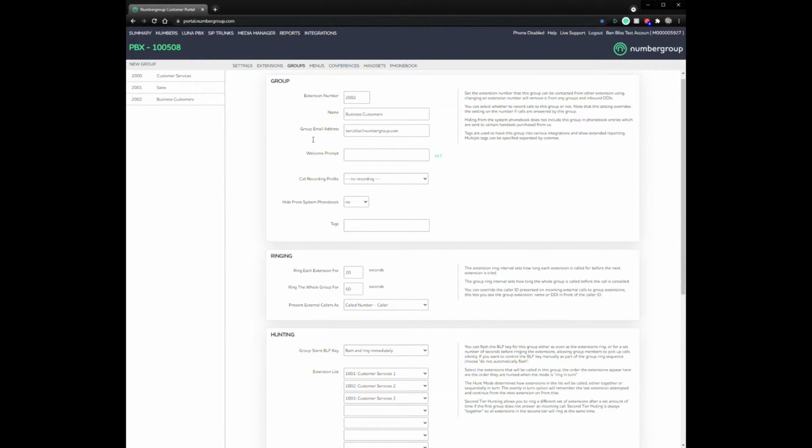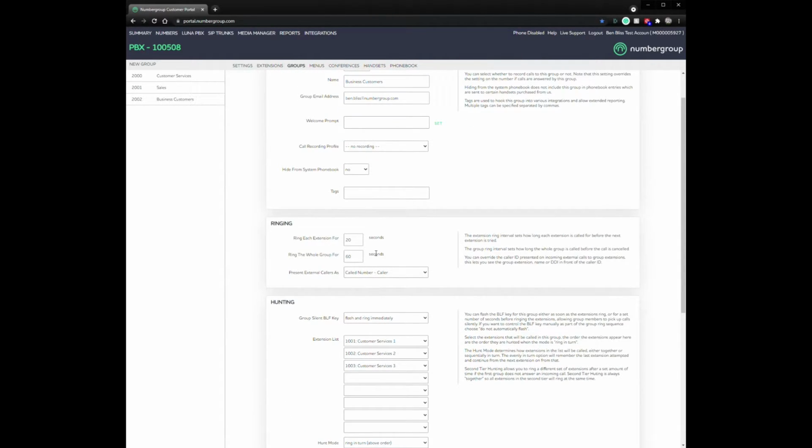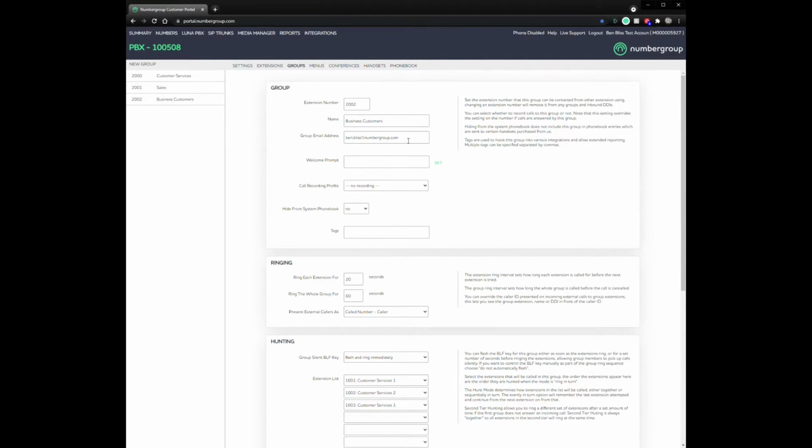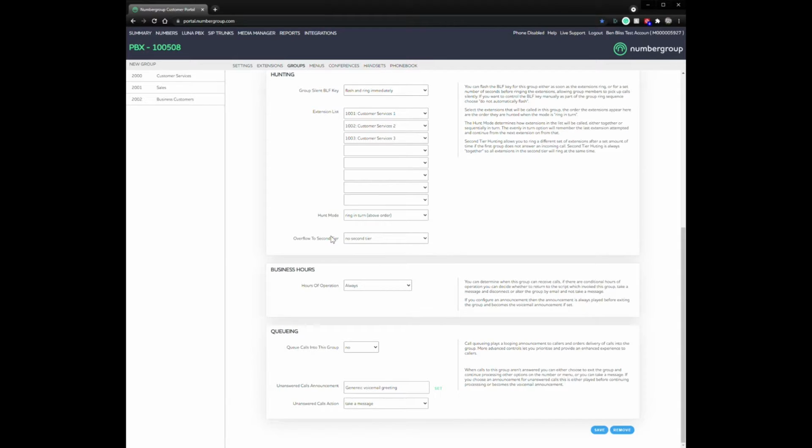So now, when people come through to this group, each extension will be run for 20 seconds until the total number of 60 seconds has expired. If no one answers the call, we'll send it to voicemail. If they take a message, we'll send that transcript through to that email address there. There are additional options that we can obviously use.